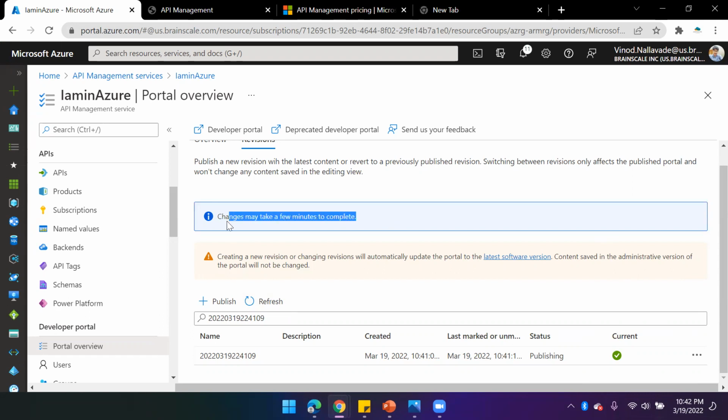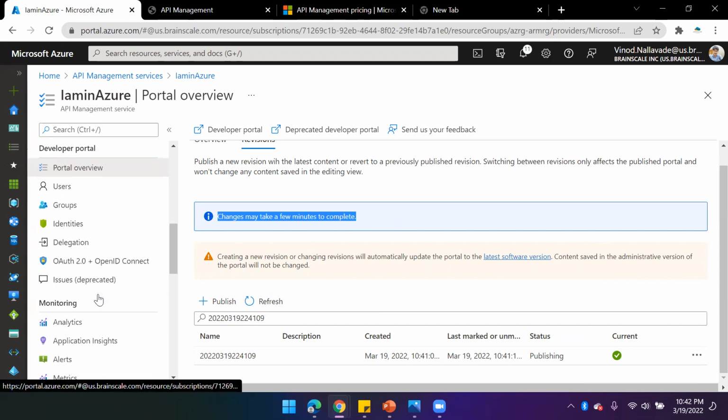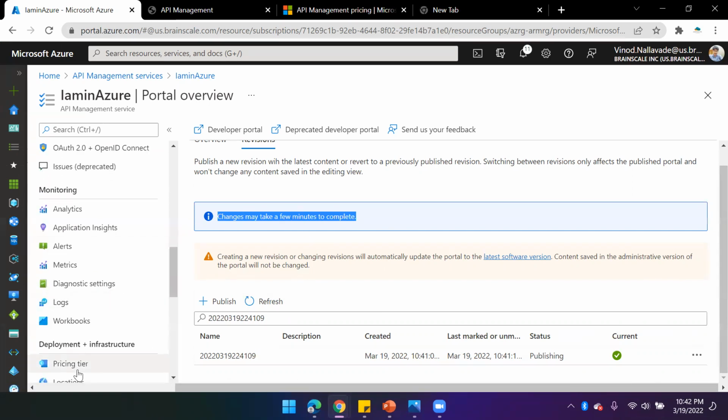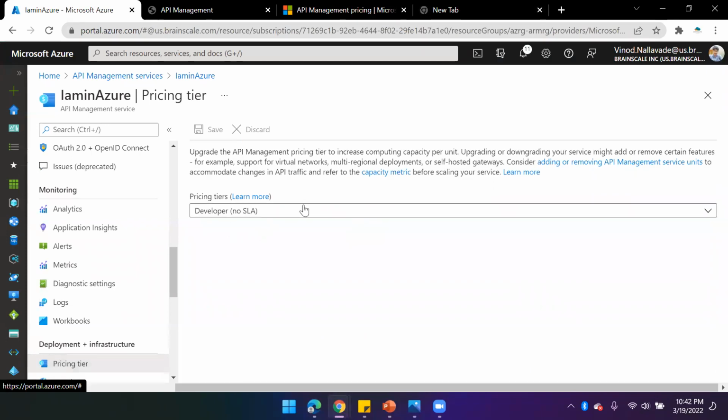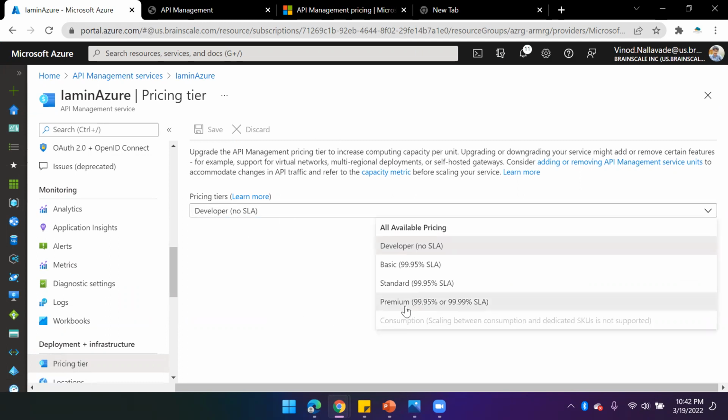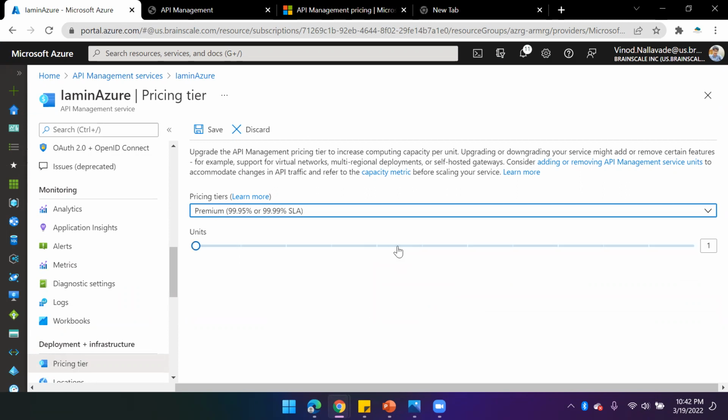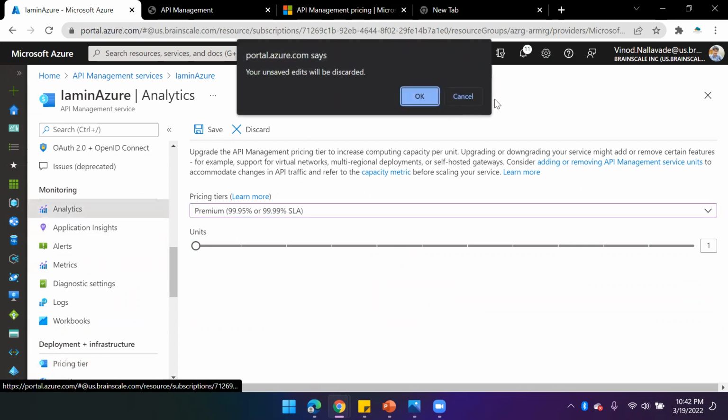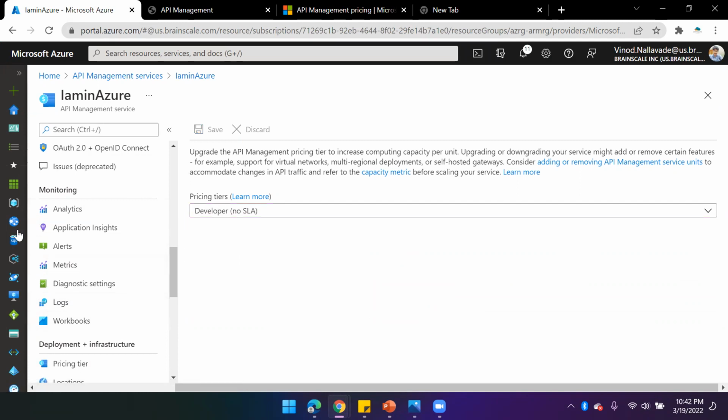Yeah, this says it will take a few minutes, but basically if you change even your pricing, it will take some time. So let's say if you want your API management service to have multi-region deployment, which is only available with the premium tier, then you have to change this. Now, when you change this, it will take again around 15 to 30 minutes. Yeah, let's just discard this.